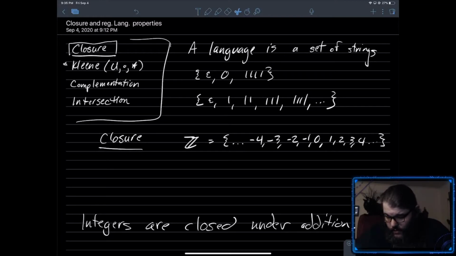Let's call this L4. L4 might have three elements in it: an empty string, a zero, and a one. The language could be infinite, like L5 here. It could have the empty string and then some other kind of sequence. We have seen languages that list all of the strings that are divisible by three. Any list of strings that you can come up with is a language.